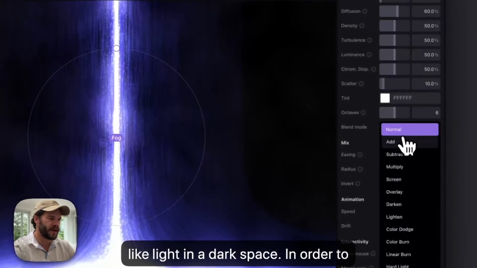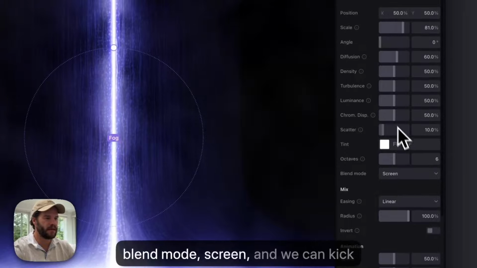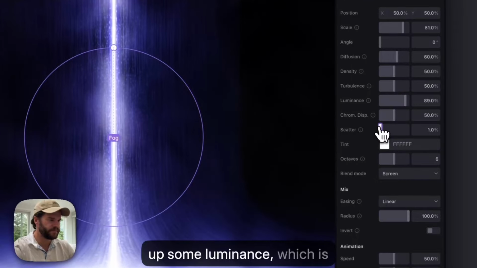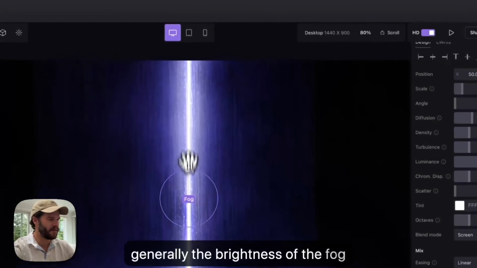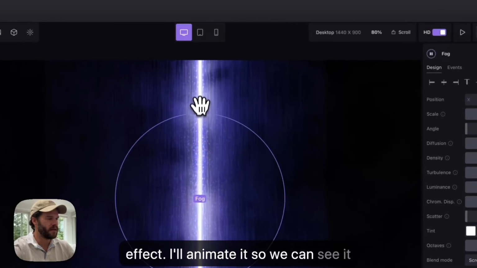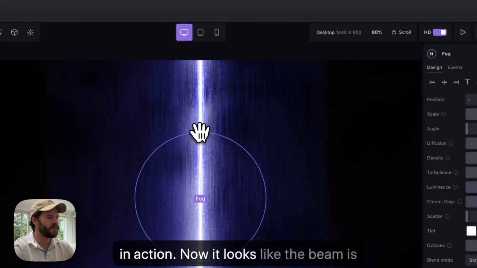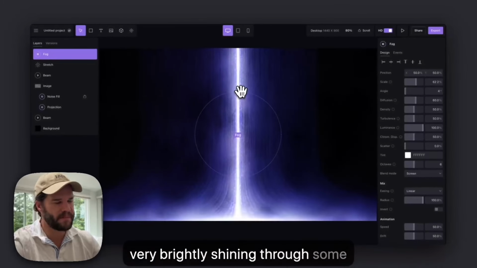But in order to accomplish that, we can just use our blend mode screen, and we can kick up some luminance, which is just sort of generally the brightness of the fog effect. And I'll animate it so we can see it in action. Yeah, so now it looks like the beam is very brightly shining through some atmosphere here.